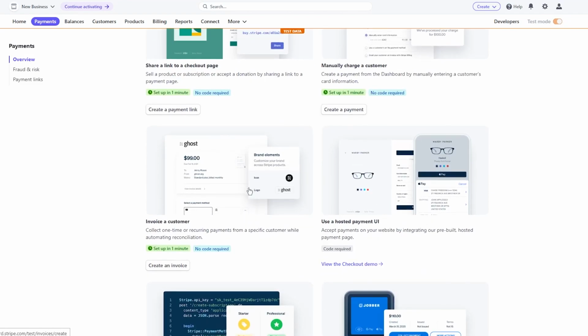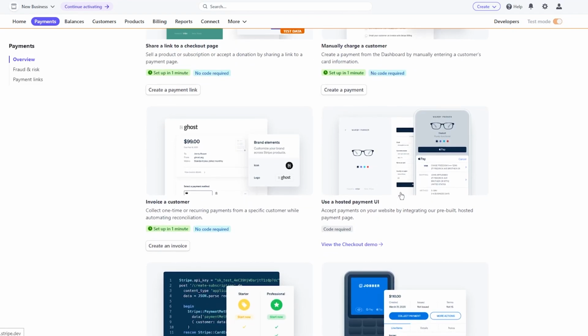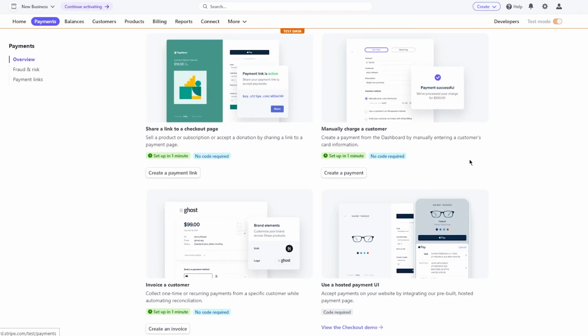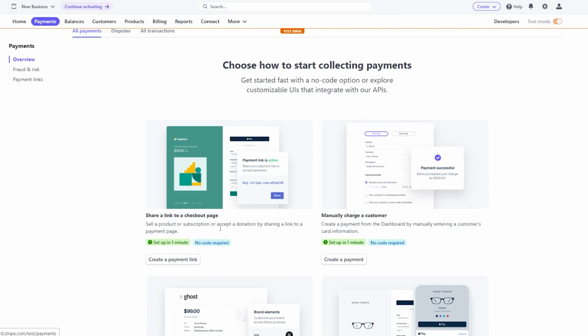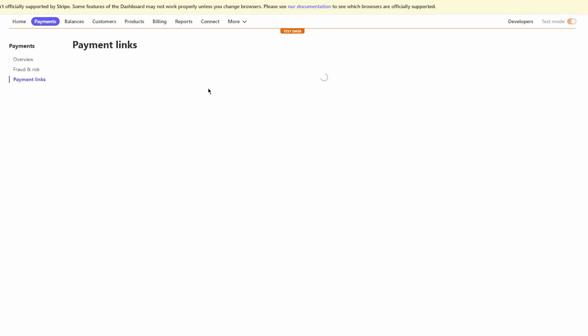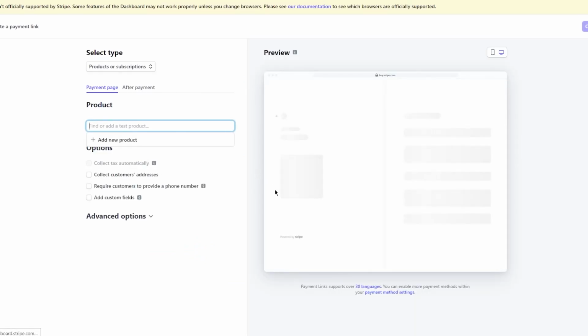Then you have invoice a customer, you use a hosted payment UI, stuff like that. The most used are these two: share a link to a checkout page and manually charge a customer. Let's go ahead and create a payment link. Now, once you create a payment link, you're going to come to a page like this.